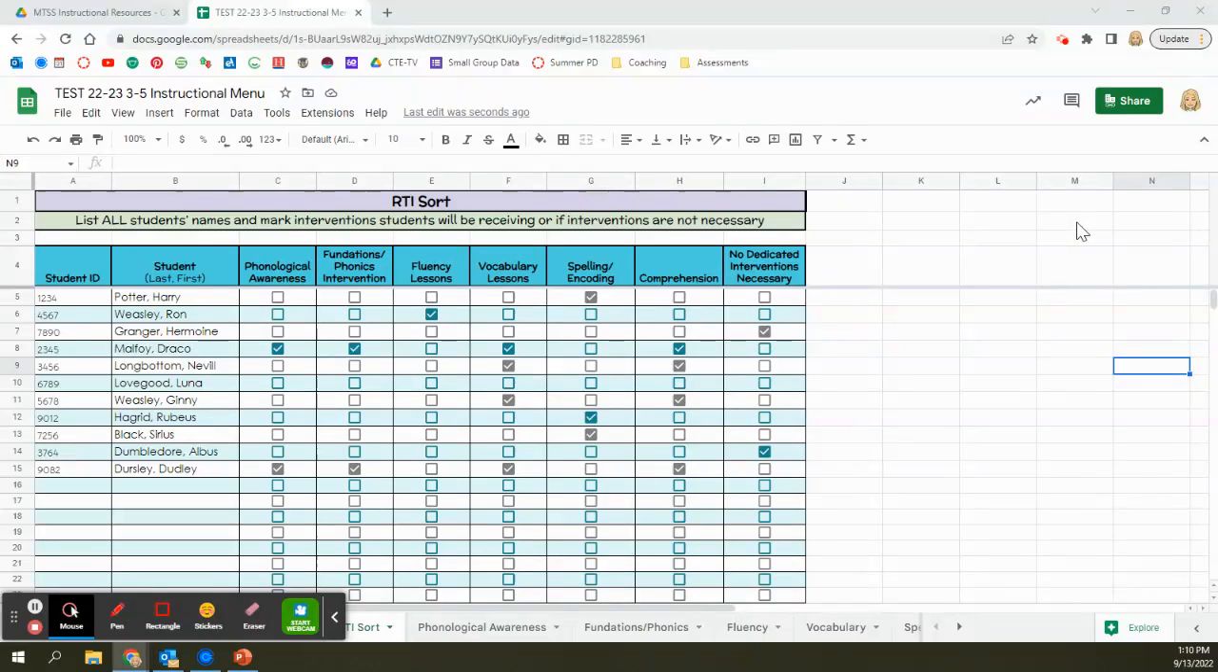So the first step is looking at your RTI sort and making sure that every student has their student ID, which they should at this point, and that every student has a check, even if that includes no dedicated interventions necessary. If you notice that a student is not checked and you have concerns about them, please reach out to Molly or me and we can figure out what interventions would be best. If you have a student that's not checked and they don't need any interventions, then you can go ahead and check no dedicated interventions necessary.